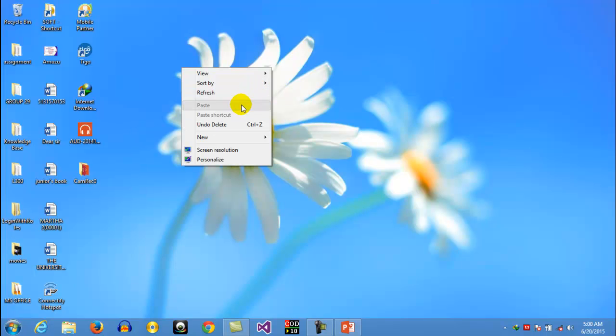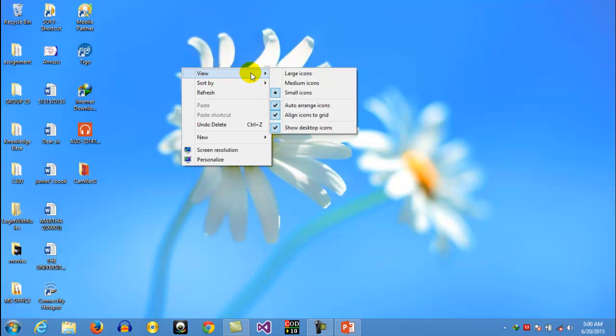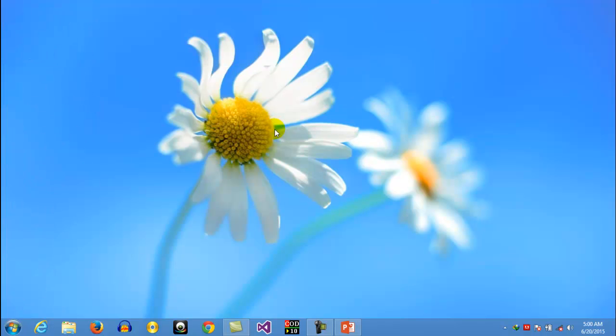Now, maybe I don't want to show my desktop icons, I come this way, view, then I click on show desktop icons. You see that it's checked. If I click on it again, it will not be checked. So let me do this. You see that icons are on the desktop, but they're not shown.